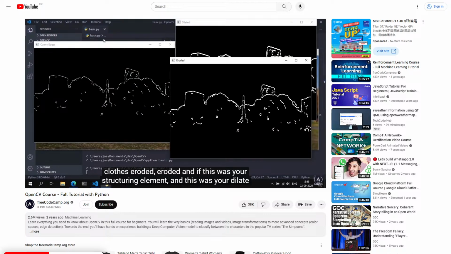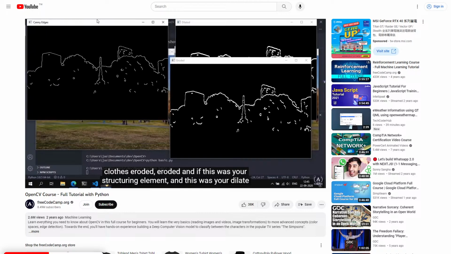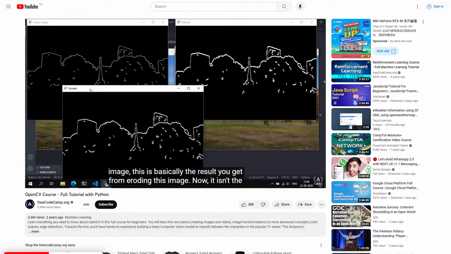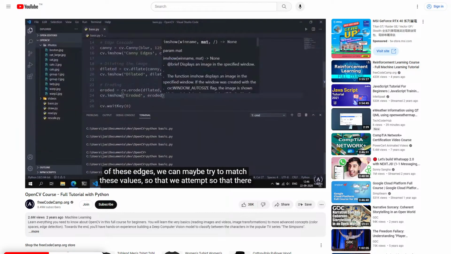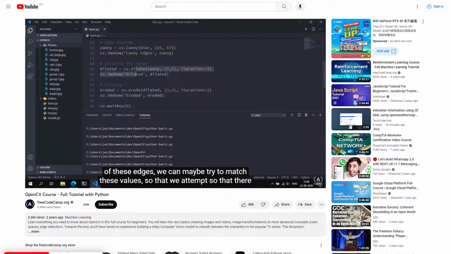And if this was your structuring element and this was your dilated image, this is basically the result you get from eroding this image. Now, it isn't the same as the original, but you can just about make out the features there. But you can see that between this and this, there is a subtle change in the edges, in the thickness of these edges. We can maybe try to match these values so that there is an attempt to get back this edge cascade.